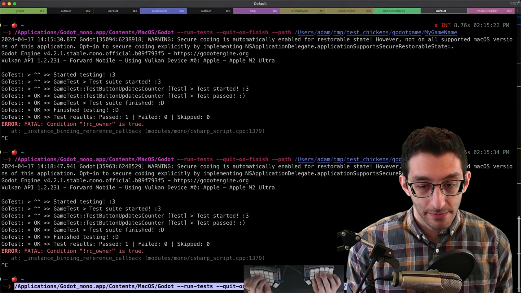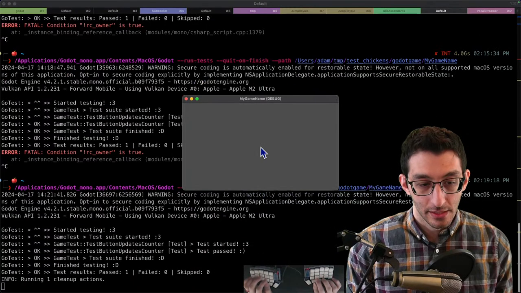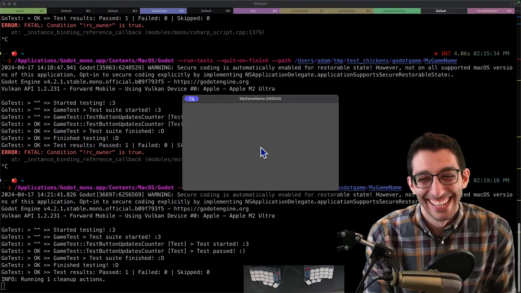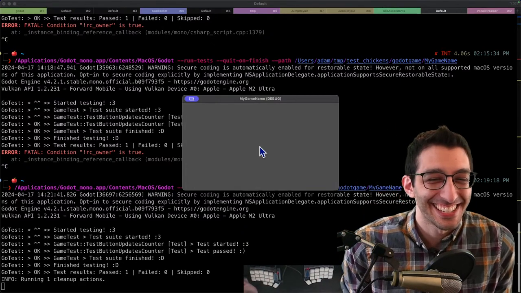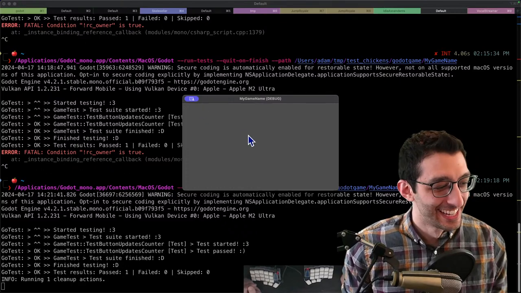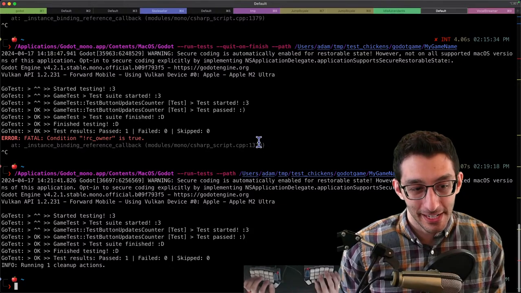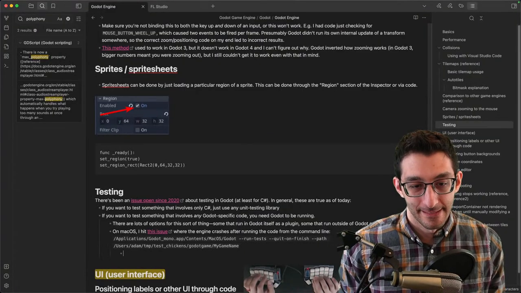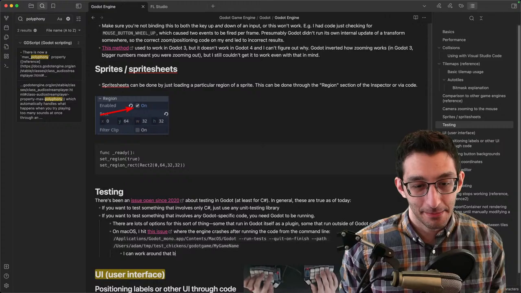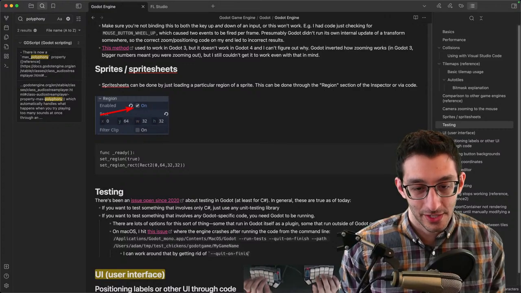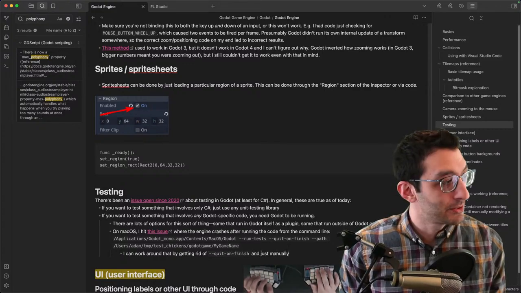What if I just didn't have quit on finish? What if we deleted that? Yeah. Then it doesn't crash, because it's not trying to close the program. Yeah, and if I quit this, I guess it would be fine. I can work around that by getting rid of dash dash quit on finish and just manually quitting.